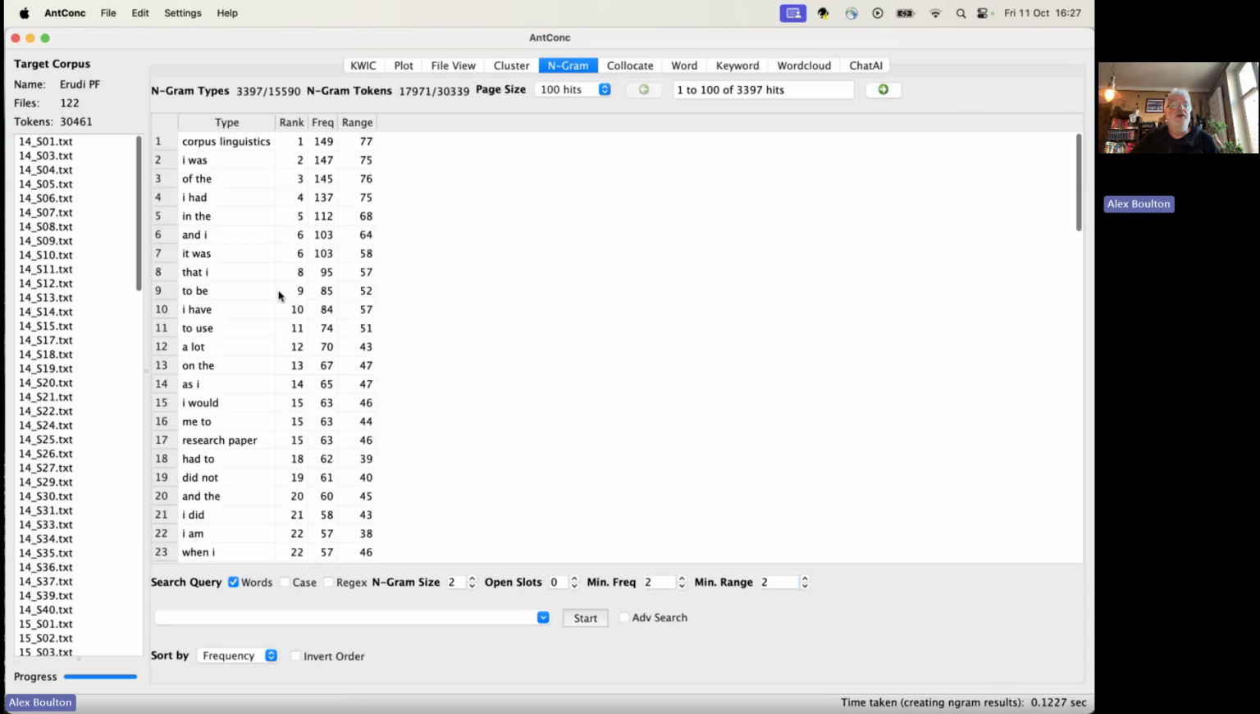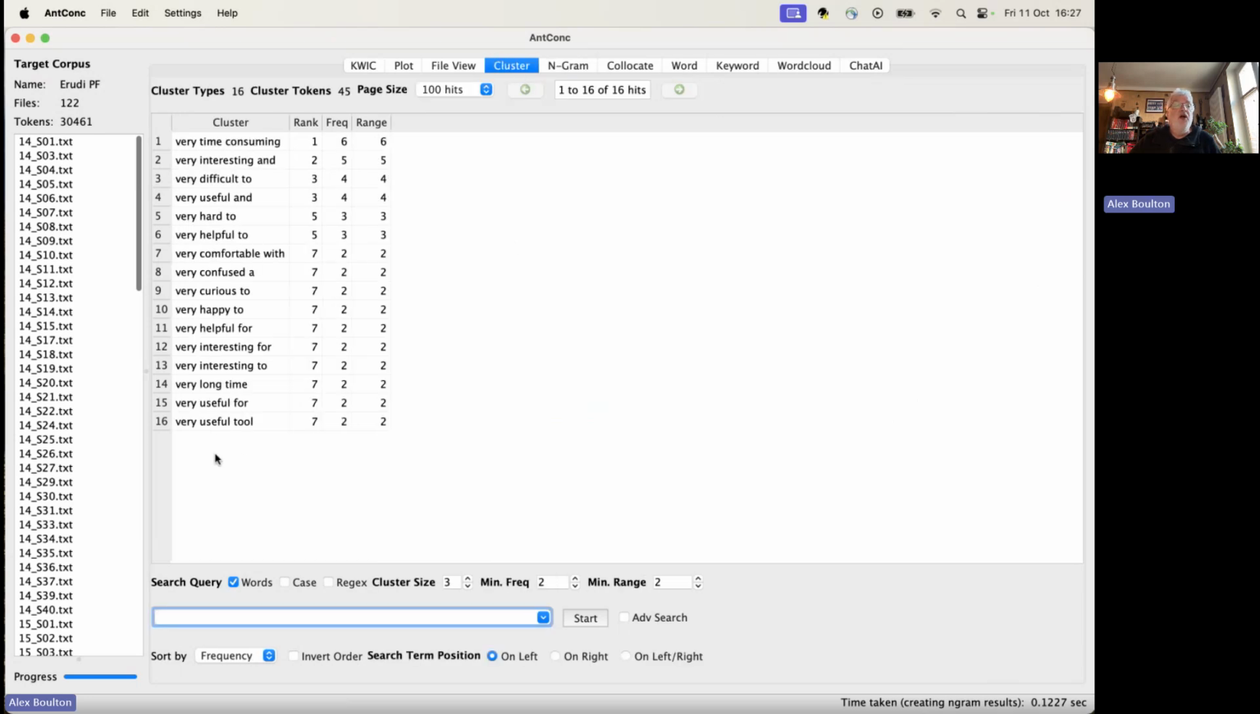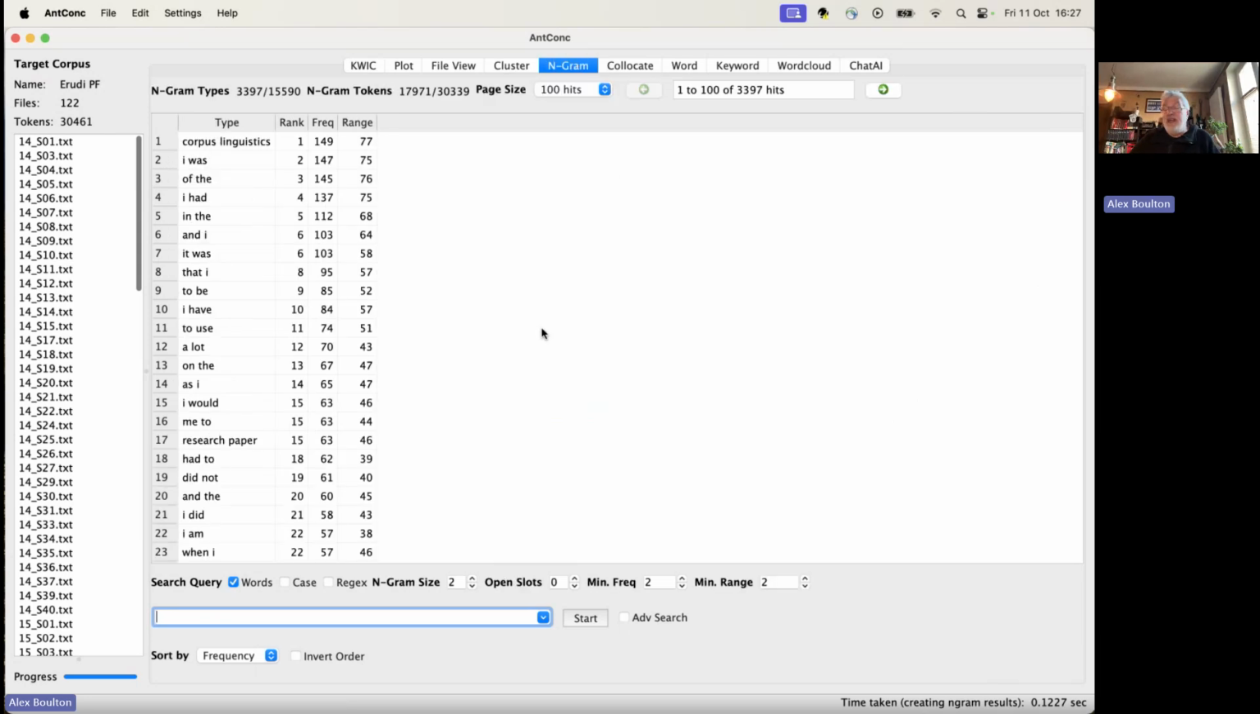Okay, start. You have groups of 2 words. So it looks similar to clusters, but clusters normally is when you're looking for which words occur with "very." N-grams are groups of words, whatever the group of words is. So you're not specifying "very," it could be anything. So the most frequent pair of words, n-gram, it's a 2-gram or a bigram, the most frequent pair of words is "corpus linguistics." It occurs 149 times in 77 of our 122 files. I was, of the, I had, etc.